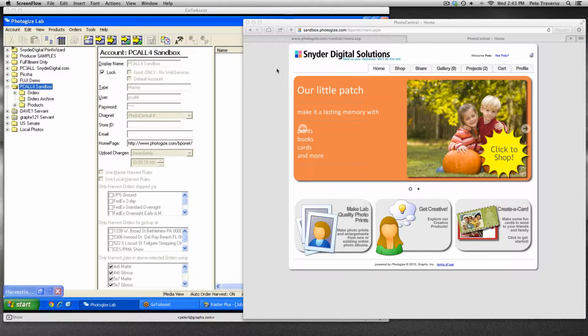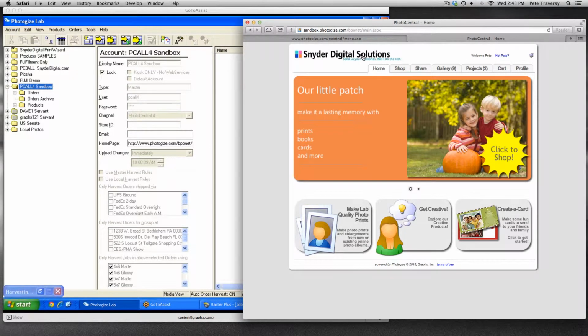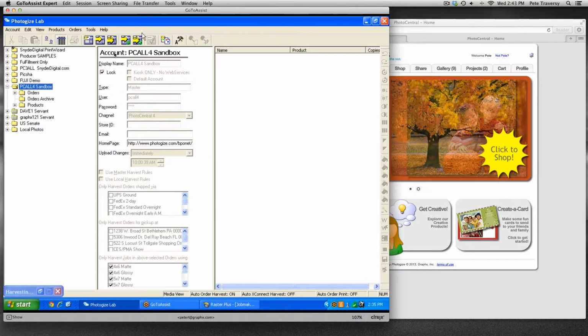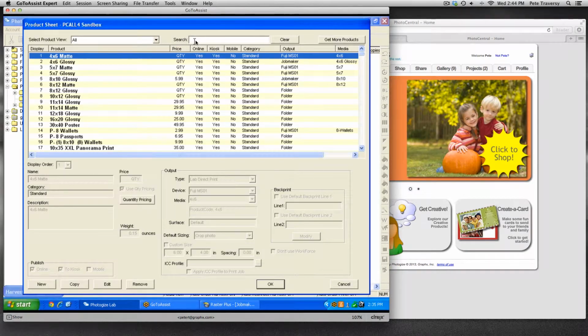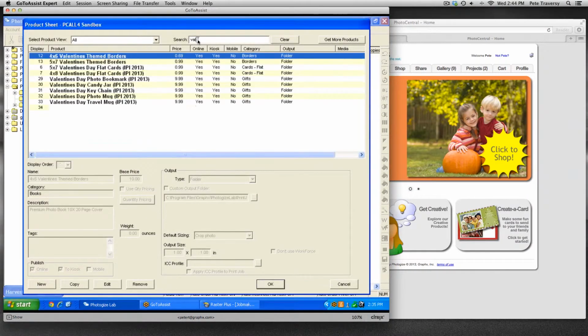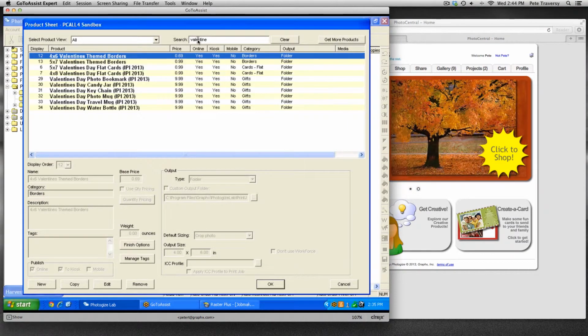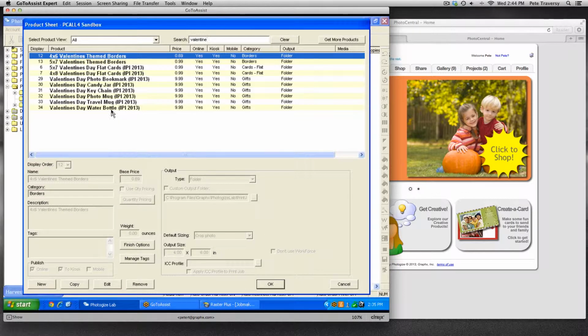We're going to be working with our sample site here, this Snyder Digital Solutions sample site, and we're configuring it here in Photogize Lab. So let's pop up the product sheet in Photogize Lab. And what we're going to be working on specifically in this demo are Valentine's products. So let's just key in Valentine. It's going to search for any product that has the word Valentine in it. And these are all the products that I have right now that have the word Valentine in it.